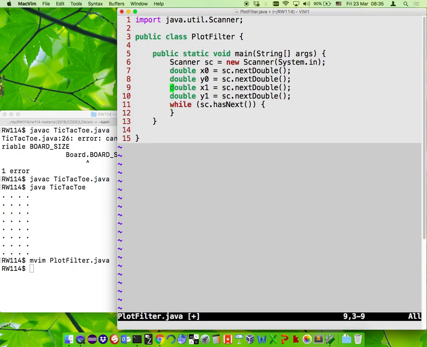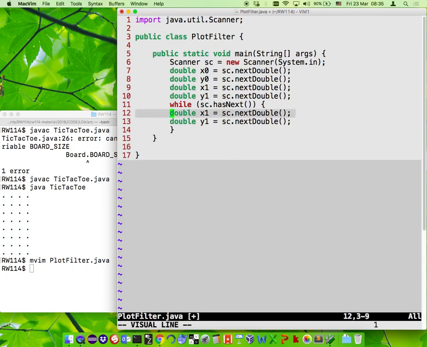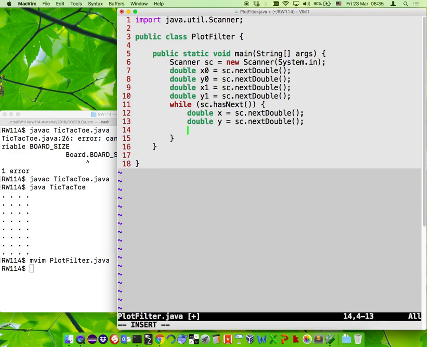Read 2 more doubles called x and y, and plot the point. Standard draw dot point. That's one. Okay.